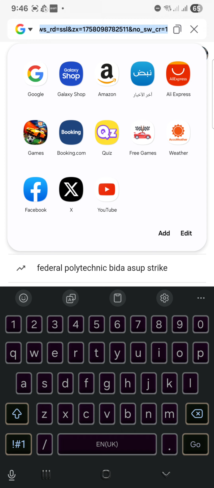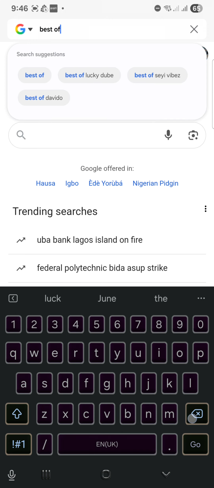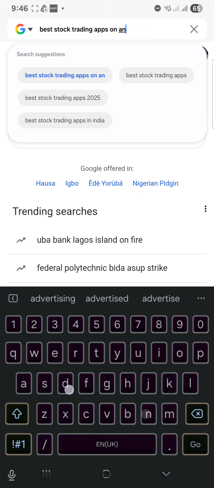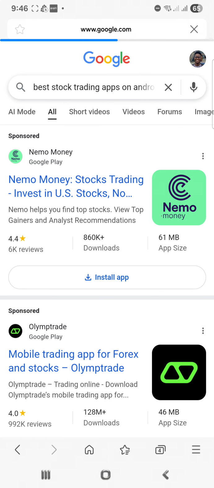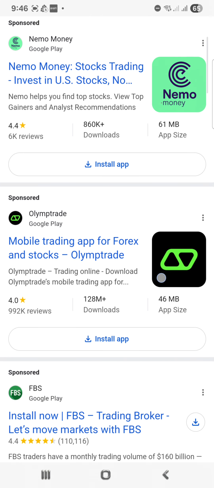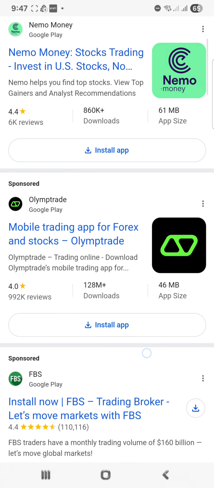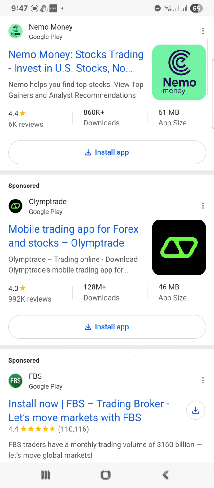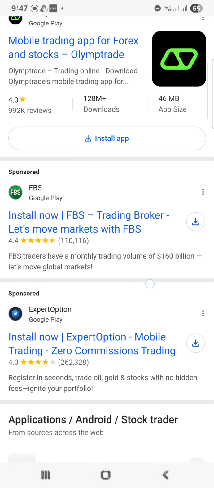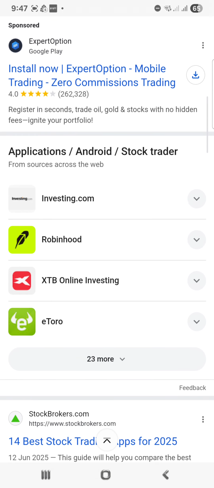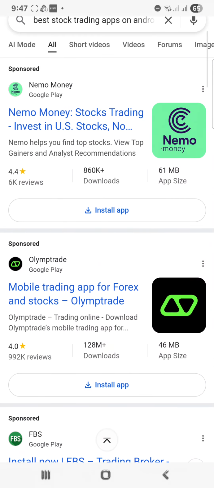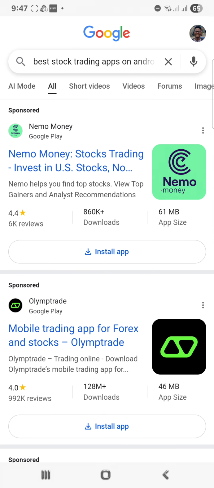Okay, so let us find out some of the best stock trading apps on Android. All right, then from there we're going to download one of them and set up an account. Okay, we have Nemo Money, we have 4.4 rating here, 6,000 reviews. We have Olymp Trade 4 rating, 992k reviews, and we have Expert Option 4 stars rating. Okay, I guess we're gonna go with Nemo Money.